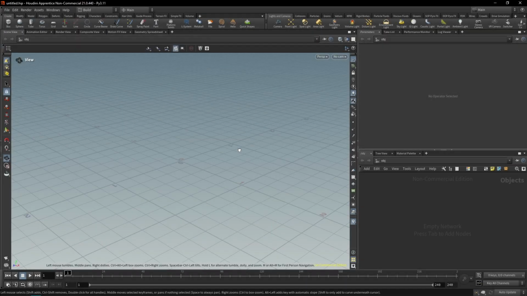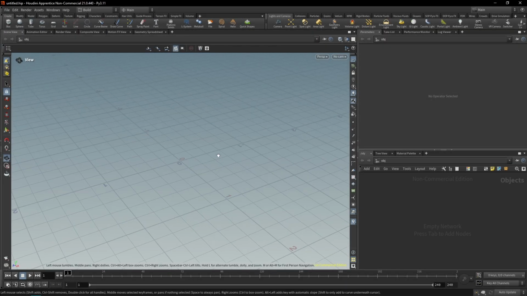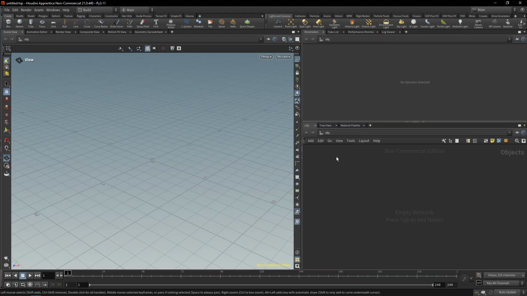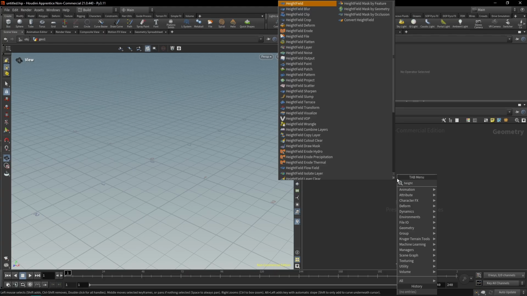So here in Houdini, I basically don't know what I'm doing at all. I've used Houdini for a couple hours, just got kind of familiar with it. So to start off with, what you have to do is make a geo container. And then we can go in here with enter. And then now we make a height field.